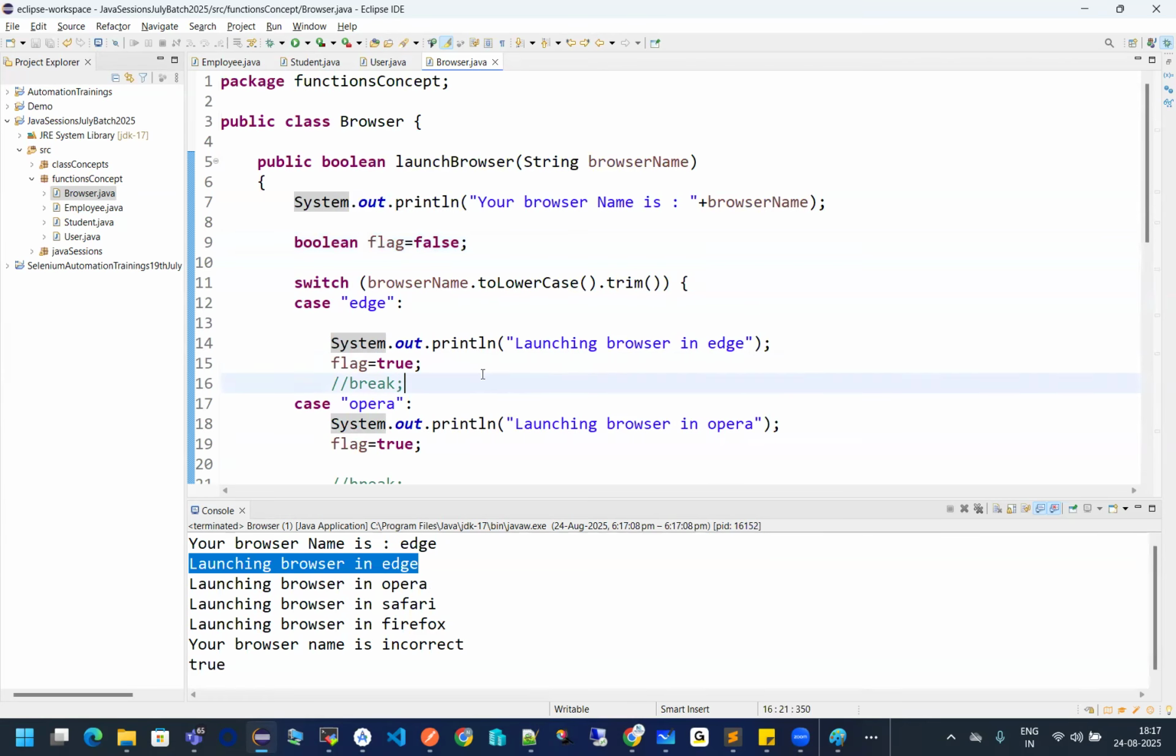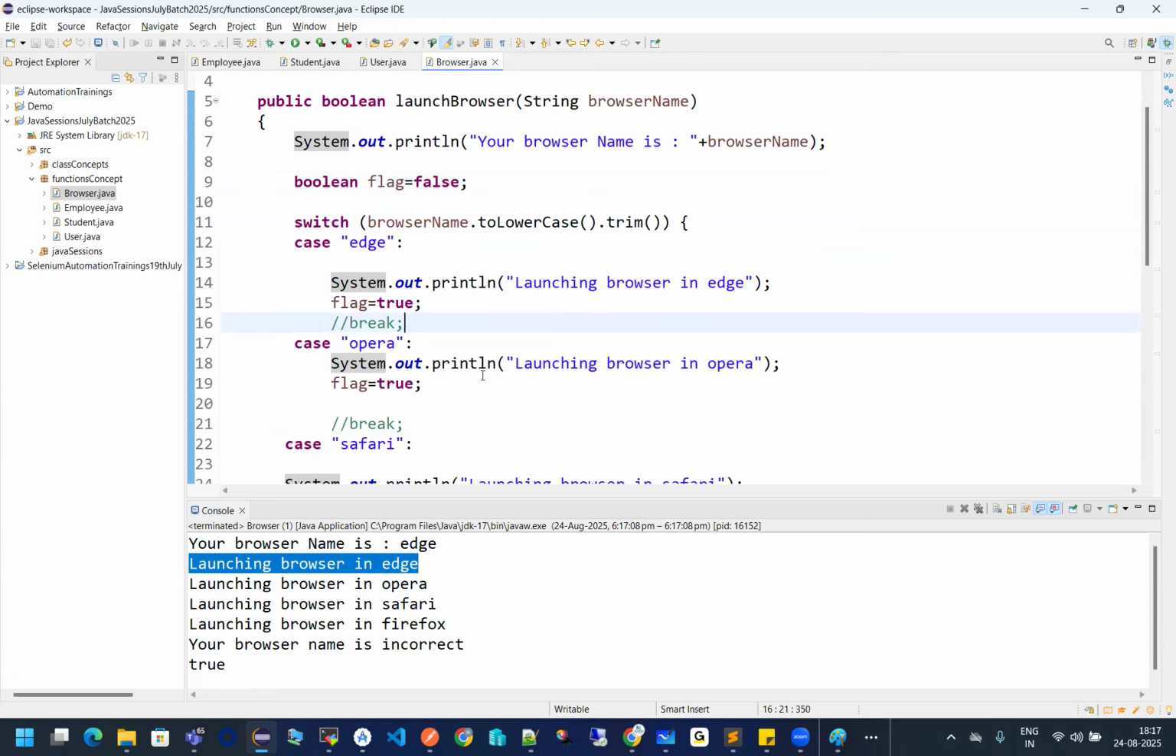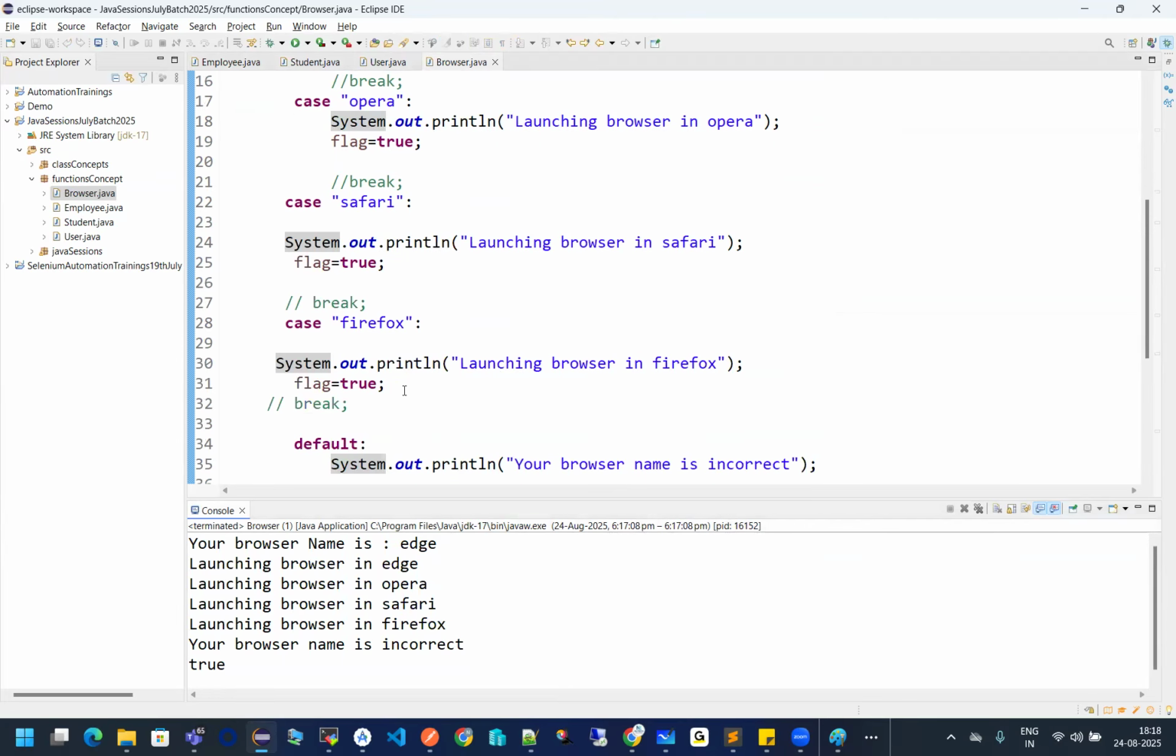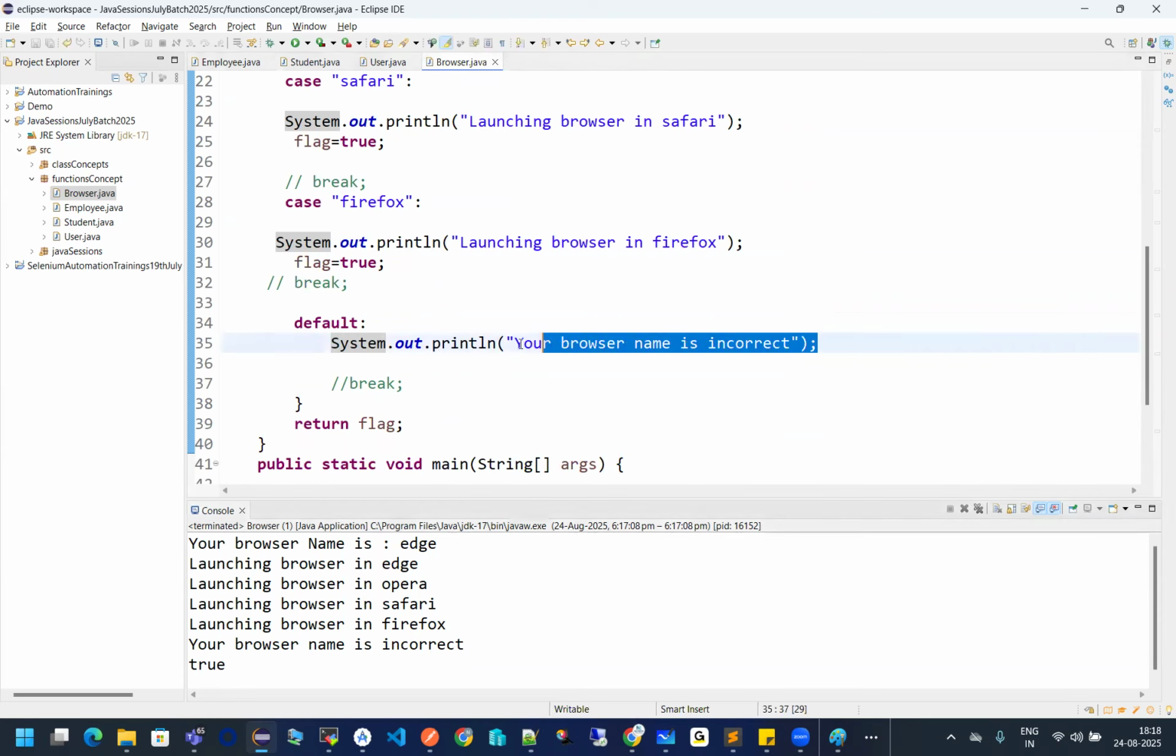But now, since I don't have any break statement, it is going to go on to my second condition also, as I have told you earlier. I told you return and break cannot be together, but for a switch case, we should always have a break. So right now I don't have any return here. I should keep a break here. Otherwise, it will keep on going. Then it will keep on launching Opera, Firefox, Safari, and then at last, it is going to come on the default statement also, saying your browser name is incorrect.